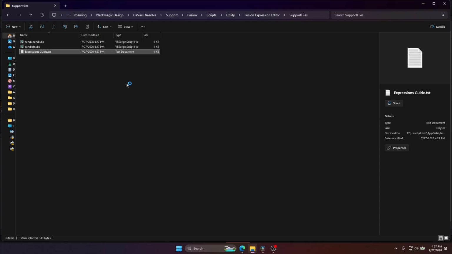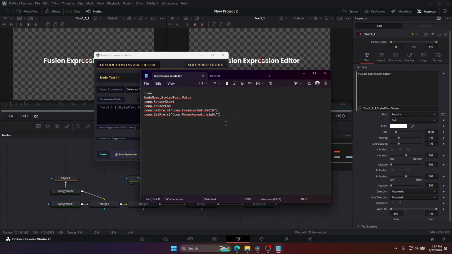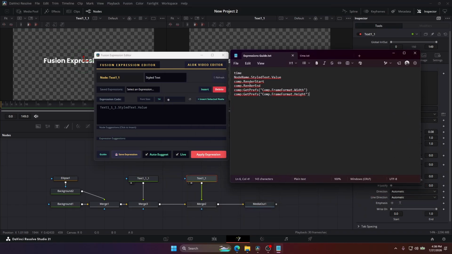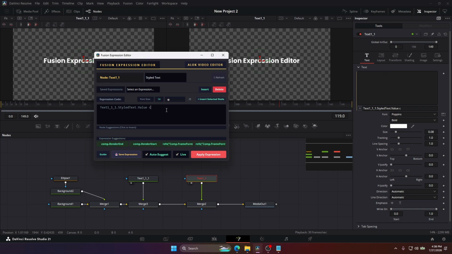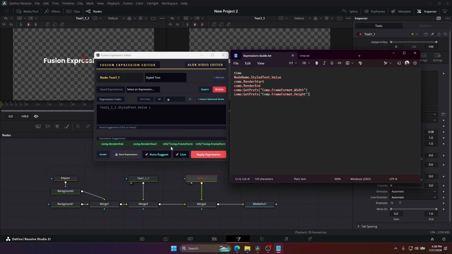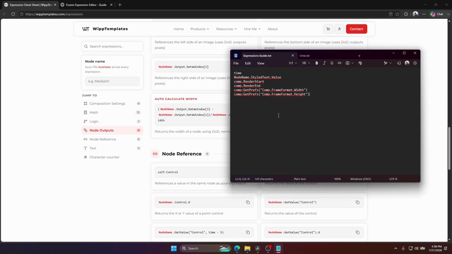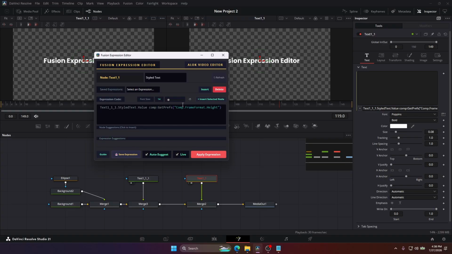I will open this file. Here you can see comp.render start. If I write C, here you can see a suggestion like this. We should copy all these expressions and then paste all the expressions in here. Okay, and here you will see font size. You can increase, decrease, and reset it.